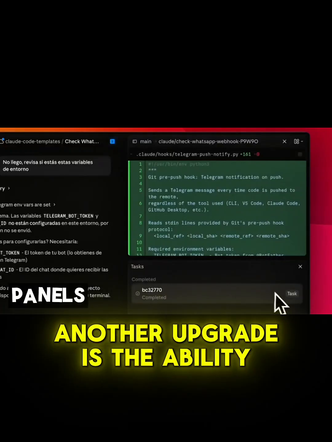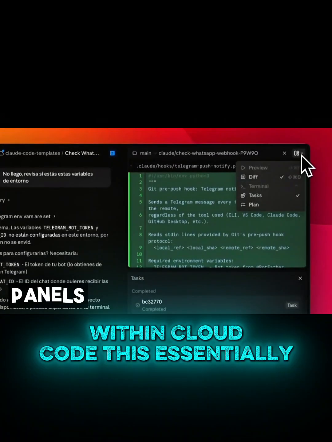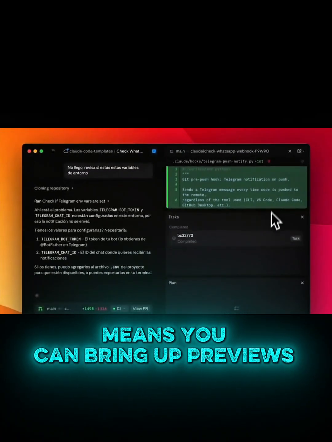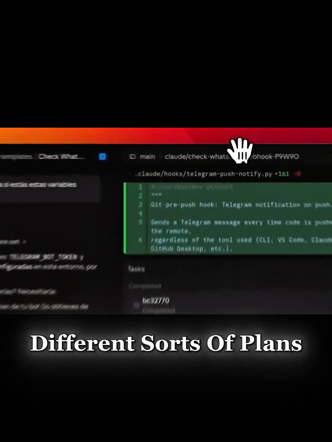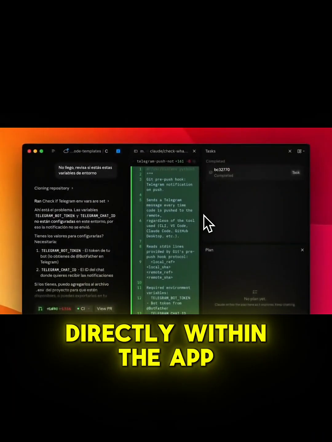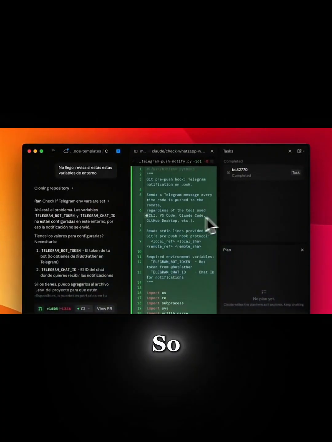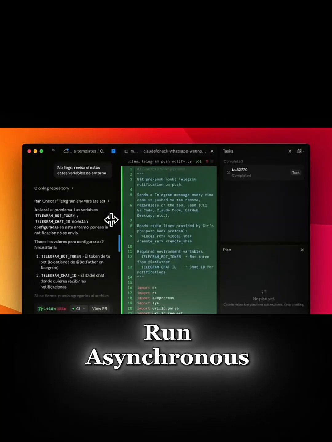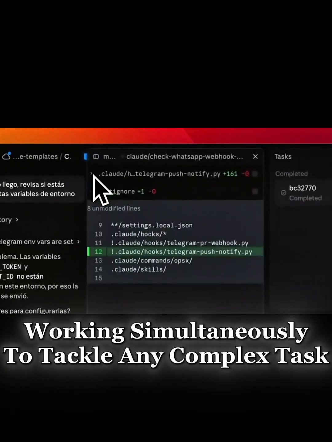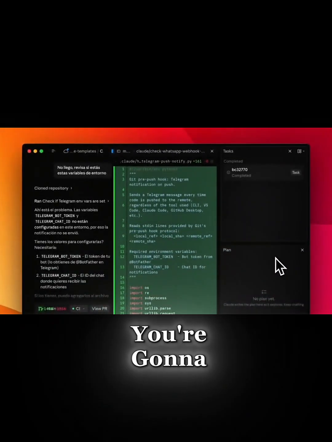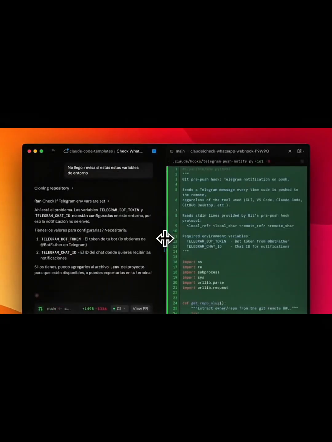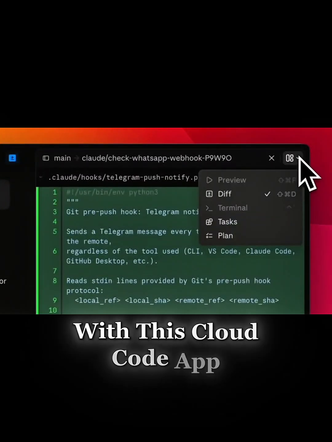Another upgrade is the ability to open multiple panels within Claude Code. This essentially means you can bring up previews, pull request diffs, tasks, different sorts of plans, and even spin up another terminal directly within the app, all inside this same workspace. So if you think about it, you can run asynchronous agents working simultaneously to tackle any complex task. Now, obviously, it's going to be really scary if you're going to be running into a lot of rate limits, but that is the only downside with this Claude Code app.